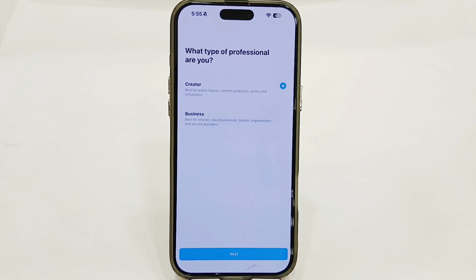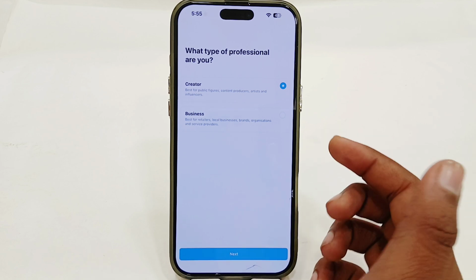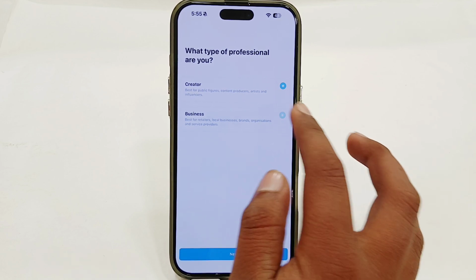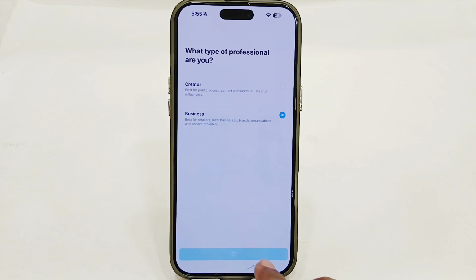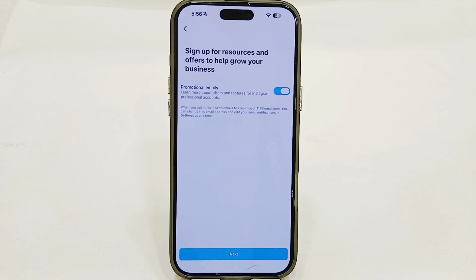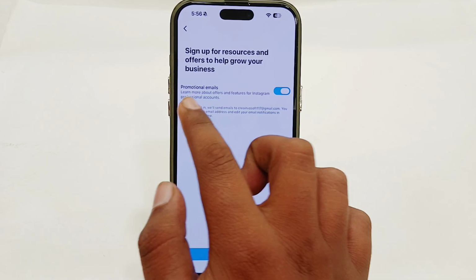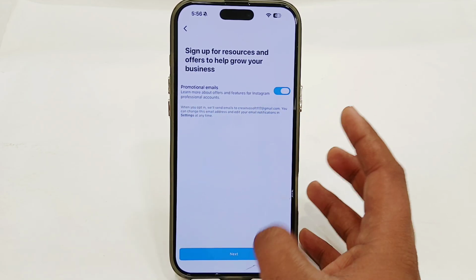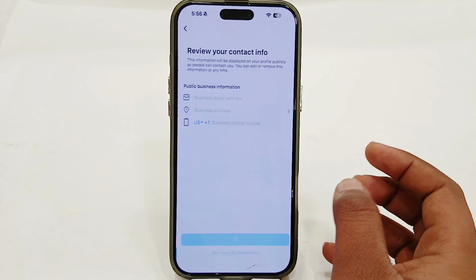So now from here you have to select your professional type. Let's say it might be a creator or business. I'm going to select business from here. Now tap on next again. And here you just have to tap on next again. If you want to get promotional emails, you can enable this toggle. Otherwise you can disable it. Just select next from here.